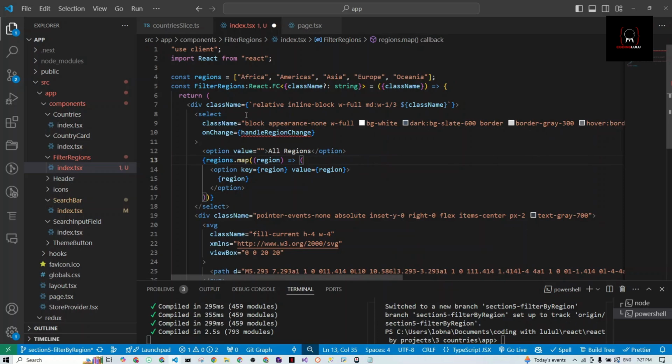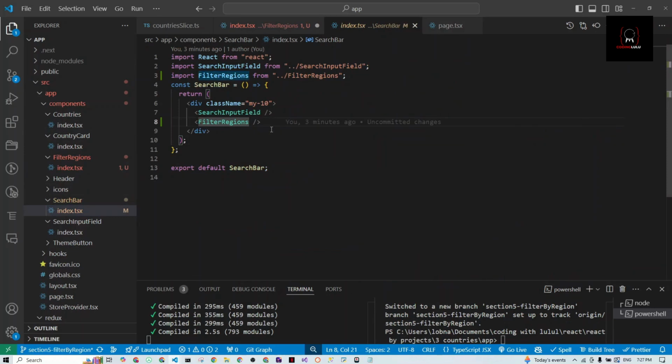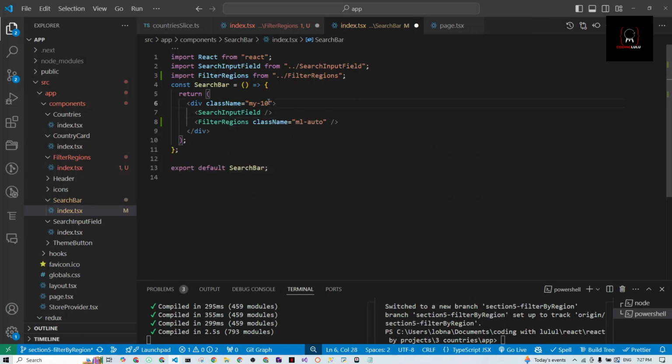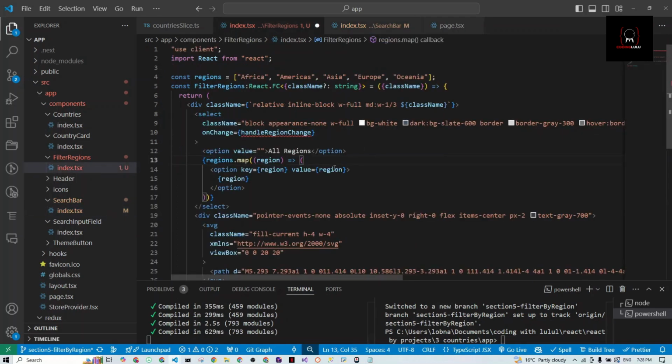So now next thing I'll go to my bar component and I will add a class here, okay? I'll say margin left auto, and because the parent will be flex, that will make sure that this component will go into the right side. Okay, let's save this and let's go back to our region.